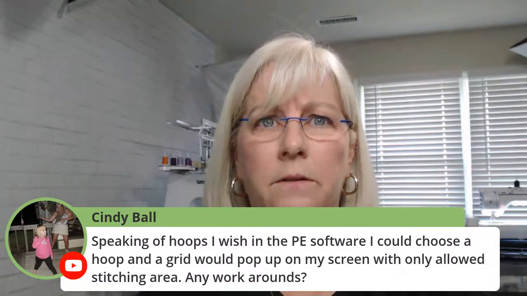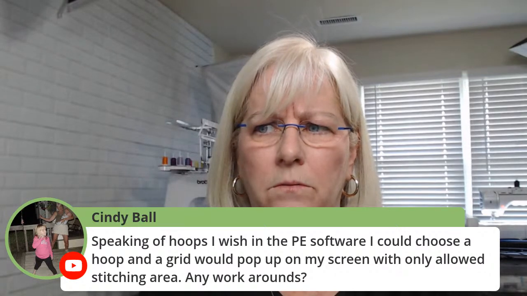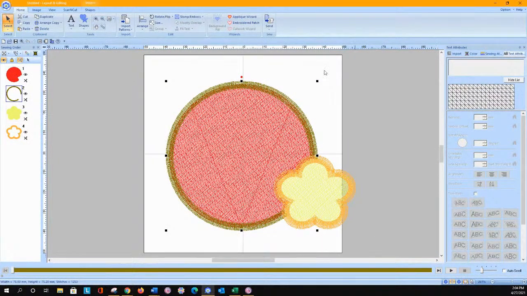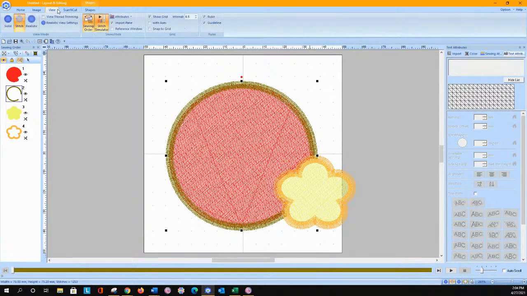That's available in PE Design. So I don't know what you're doing, but let's see here. If you want a grid to show up, you turn your grid on. So go to your View tab with axis. I like mine with an axis, but this is your sewing area in your shape. Is that what you're wanting, Cindy? So that's the allowed stitching area right there. Wherever that grid is, that's your allowed stitching area.